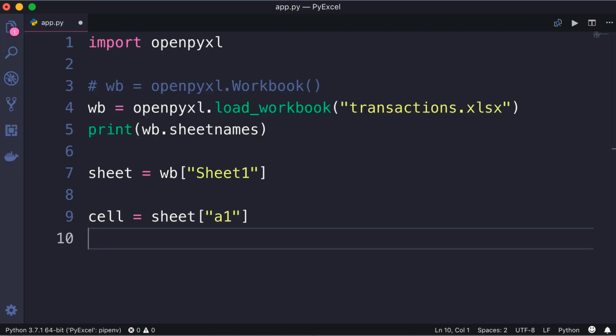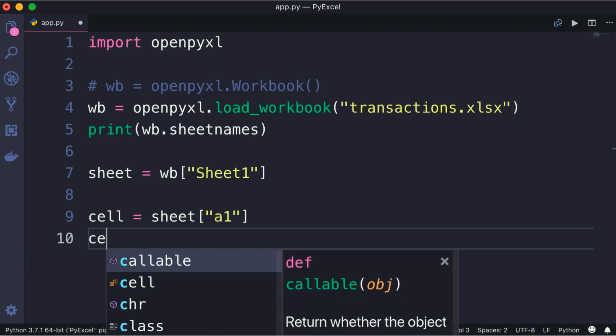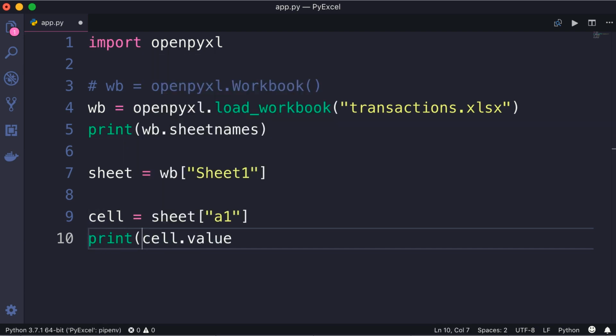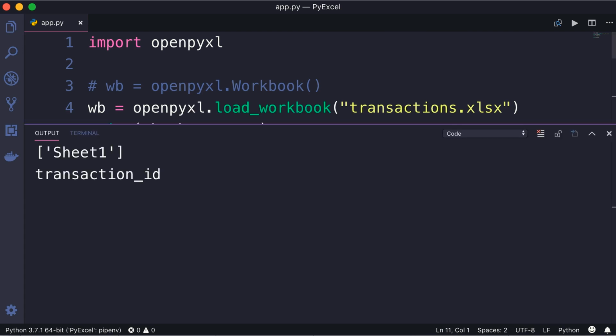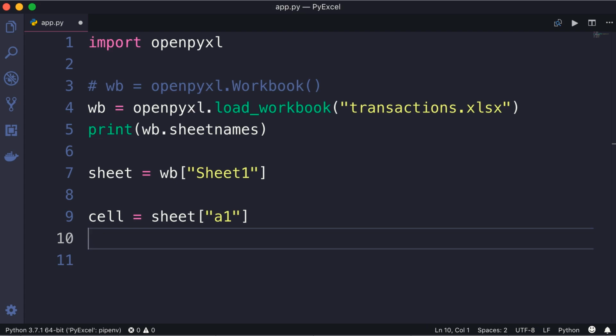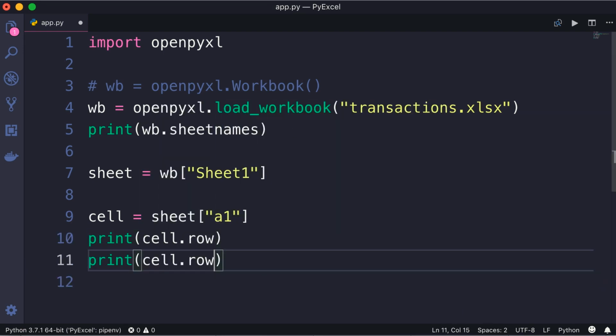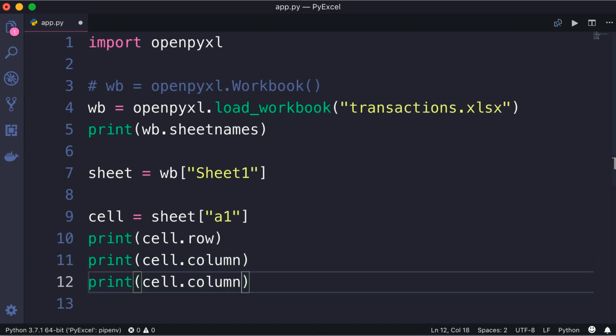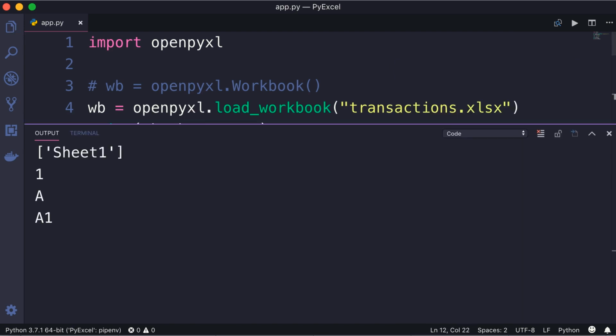Now this cell object has a few attributes you should know about. One is value. We can print this on the terminal. So the value of this cell is transaction ID. You have seen that before. We can also change the value here. Pretty straightforward, right? We also have row. Let's print that on the terminal. We have column and coordinate. Let's have a look. So the row of this cell is 1, the column is A, and the coordinate is A1.